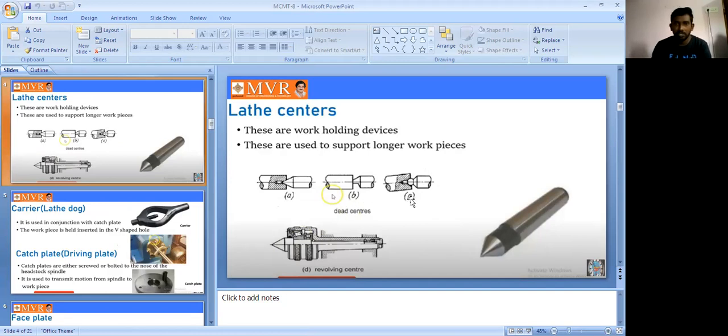See here A, B, C, D. This is a workpiece, and for supporting a longer workpiece you can use lathe centers. A, B, C are the variations of supporting the workpiece. Here it is a lathe center, this one is a revolving center. In the lathe machine we use long, big size workpieces, and to support such big workpieces we use the lathe center. That is its main function.